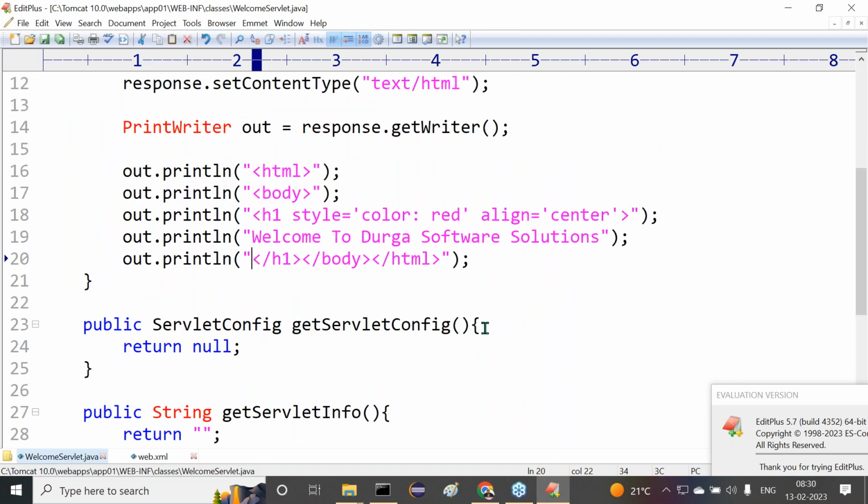After welcome to Durgasoft Solutions, I want to use one HR tag. What is this HR tag? Horizontal line. For this horizontal line, I want to provide it, and save this. Modification is done or not? Whenever we perform a modification on this servlet class, we must recompile the program. We must restart the server. I must compile the program or not?